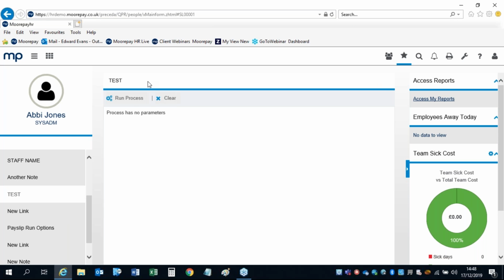So all you do then is click on the screen and then run process, and it will generate the report. I won't do that just yet because I'll show you how to do that later on in the actual extract screen, but just for now, it says no parameters. That's nothing to worry about. It just means it doesn't have any criteria that needs to be set before you run it. So that one, you could just run it and it would generate the report for you.